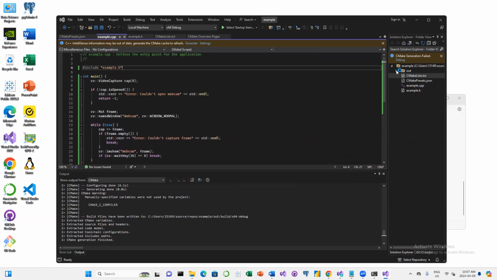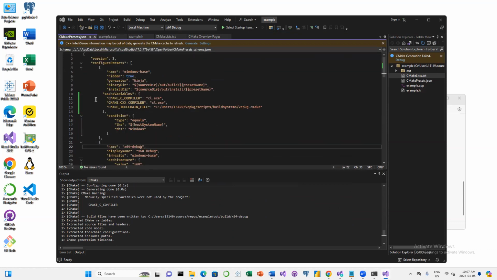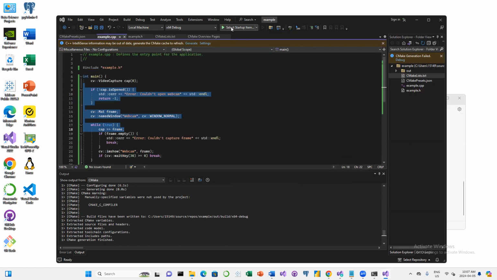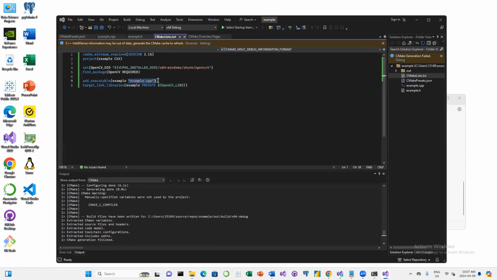So basically all it did was delete that build file and regenerate a new one. But as you can see, all those little zigzags that we saw, all those errors, they're pretty much gone. Everything has been read perfectly. And once that's done, the only thing left to do is go into your CPP, go into your select startup item. Don't click it, go on this downward arrow, and you're going to go on example.exe. That's going to be that executable that we added in the CMake from the example.cpp.